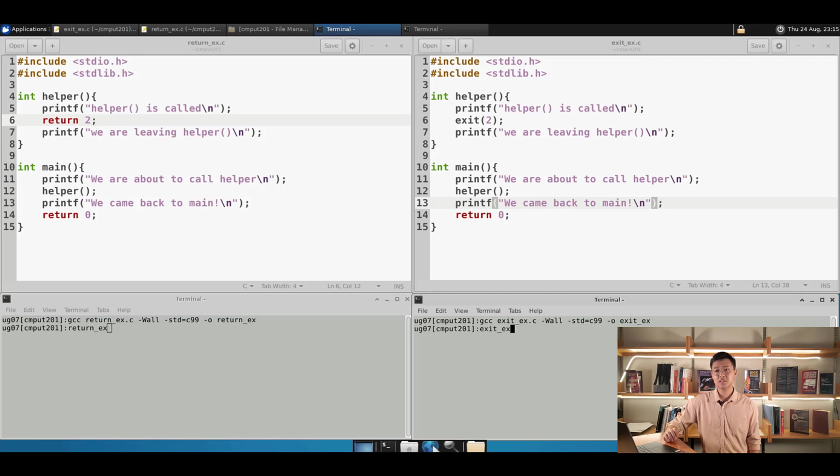So now let's look at an example where exit and return are completely different. On the screen, I have these two programs right here. They're exactly the same. They print, and the helper function also prints extra things. The only difference is line number 6. On the left side, I'm returning 2. On the right side, I'm exiting with the value of 2.